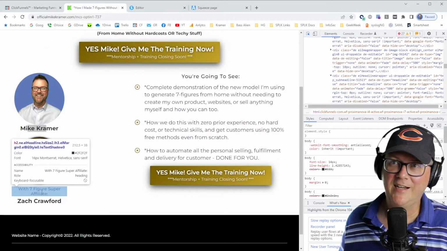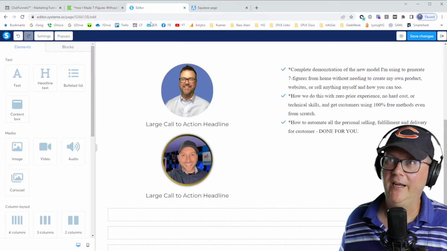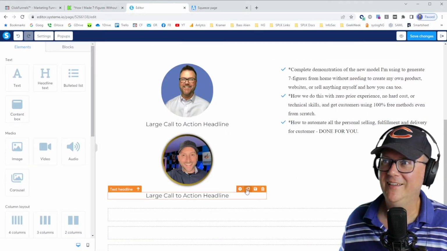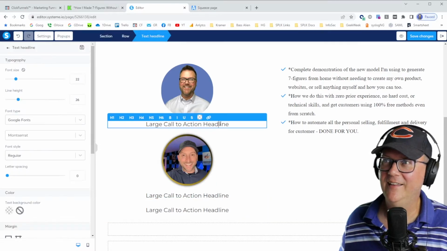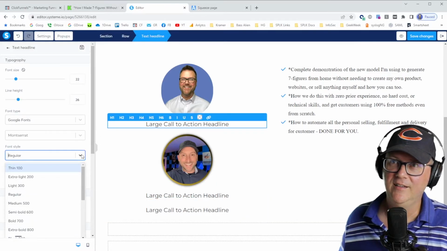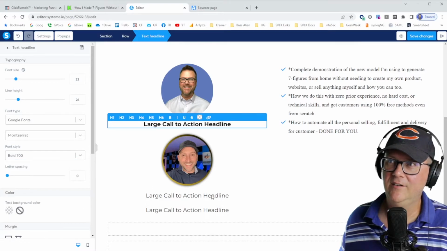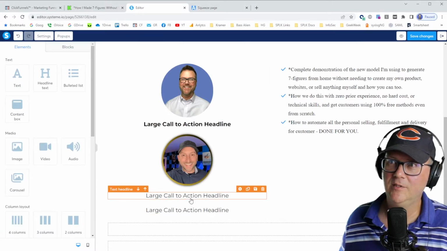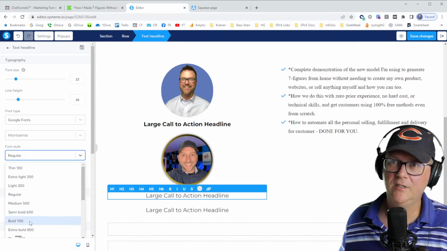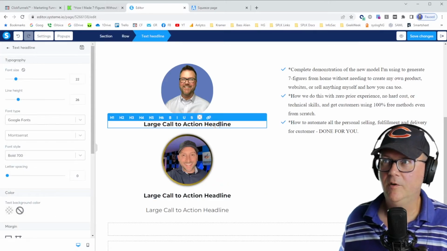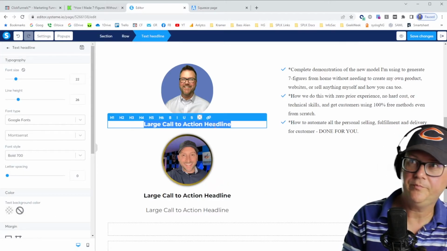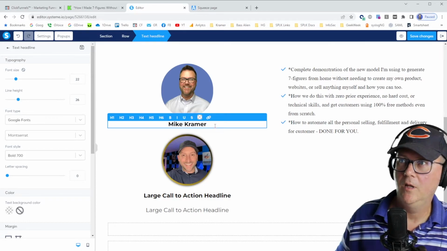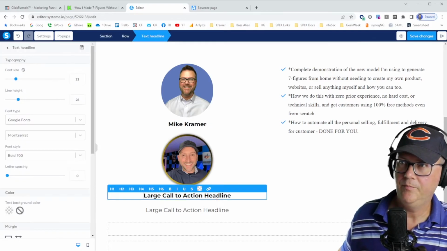Oh, and he's got extra text there in a 16 Montserrat. Great. So let's duplicate that one. And then this one, style looks like a 700. This is a style. Oops, click it again. Style 700. And we're going to put my name. We're going to put his name.